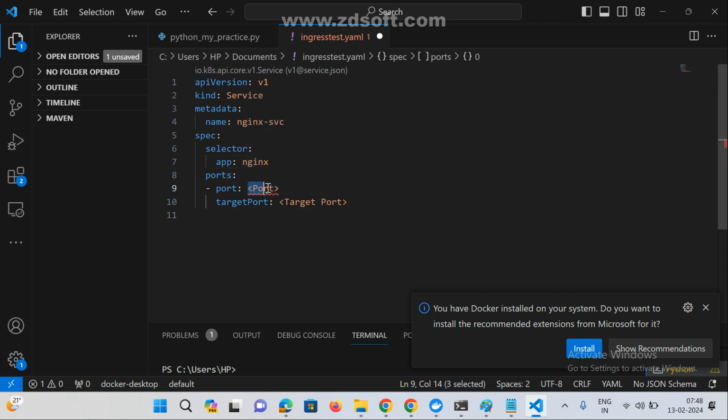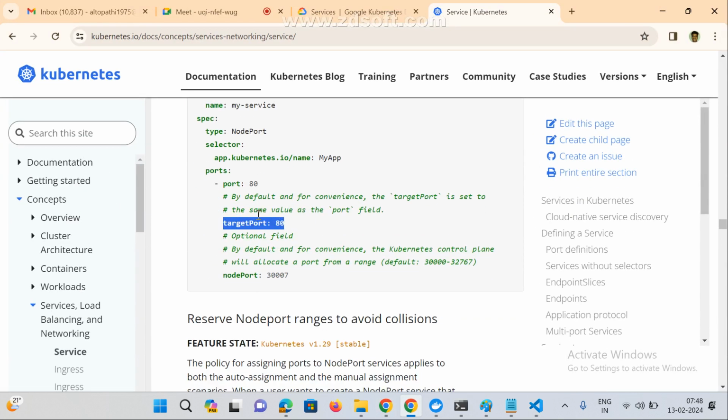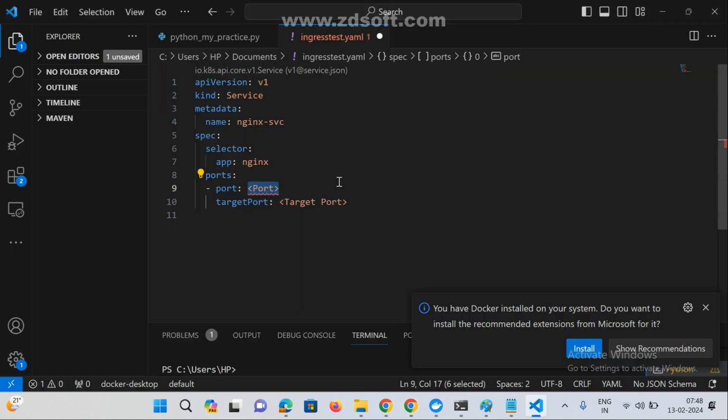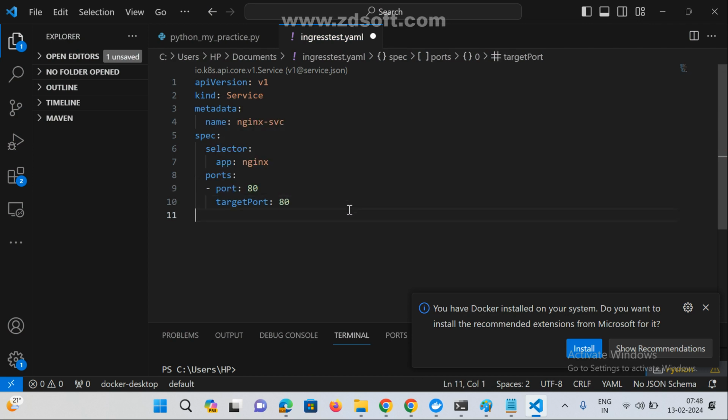This is the port number. What is the default port number? Here, same as the container. The target port number is 80, and the port is also 80. That's it. No need to do anything. My service object is ready.